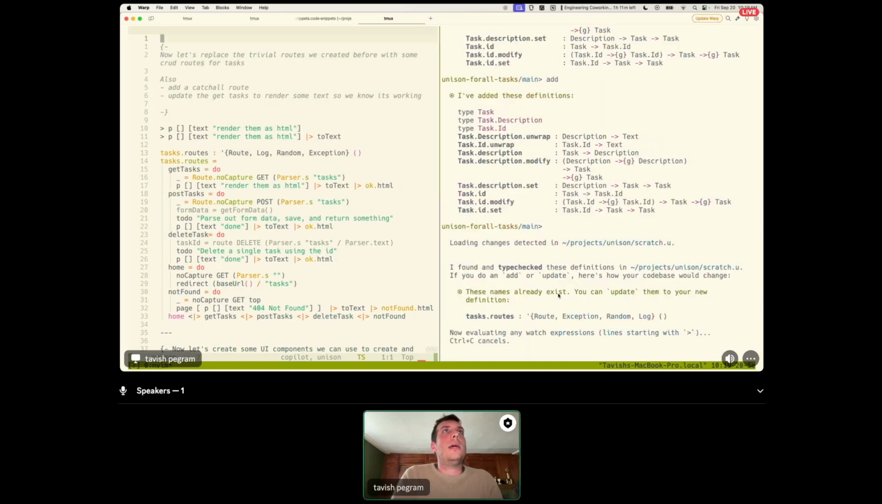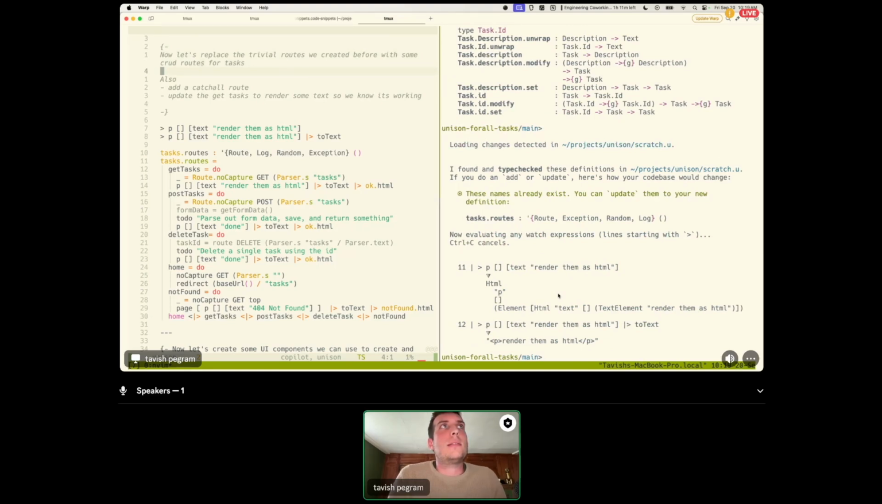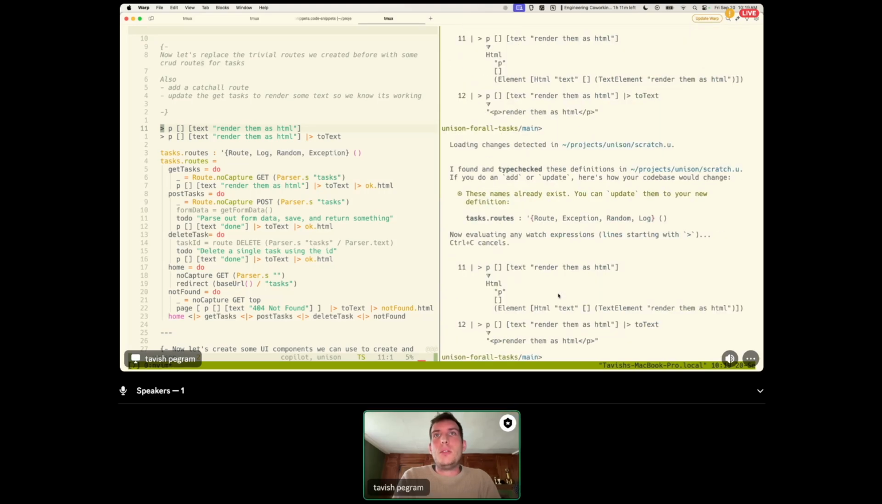Great. And now let's actually update those kind of like hello world routes to be something more meaningful for us, or at least kind of stub them out. Just for some help, I don't know if you're familiar with Unison watch expressions, but these just run every time you save. So I'll just save again. You see it pops up again.